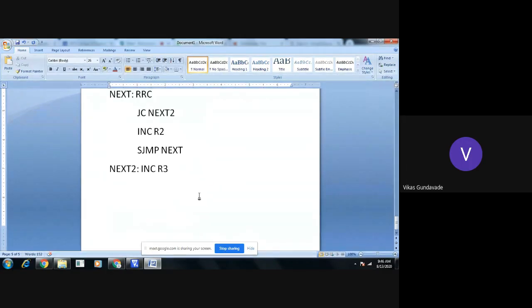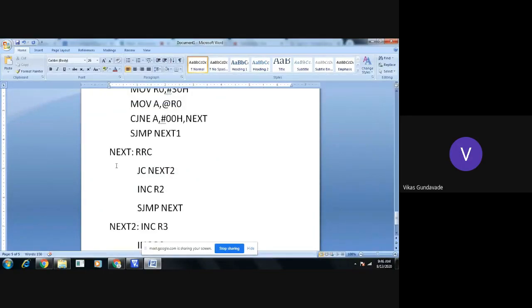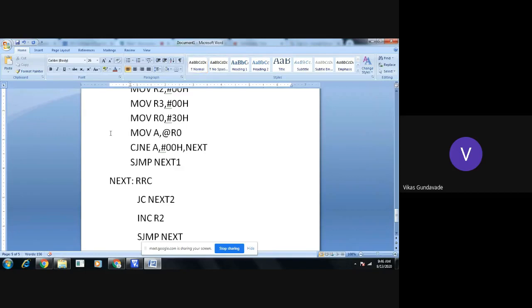Now what we'll do is increment R0 to point to the next memory location, and decrement counter R7, and if it is 0, then we will stop. Otherwise we will move to the label UP, and it will come again to this instruction, MOV A, @R0.